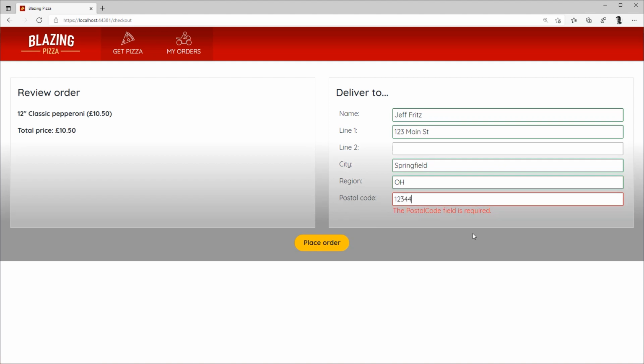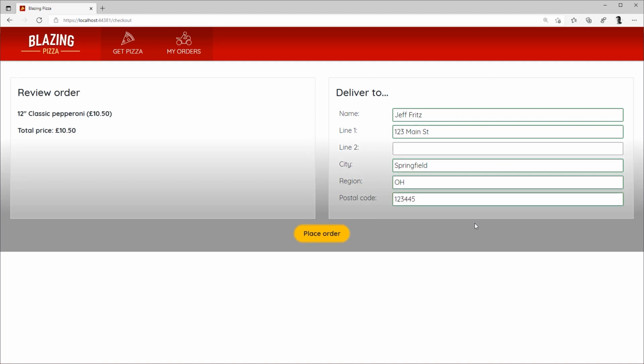My postal code, I don't know. We'll just key in whatever postal code. And all of my validators flip immediately and indicate that things are successful. They went to green borders from red borders.